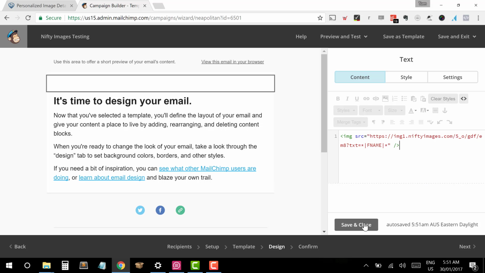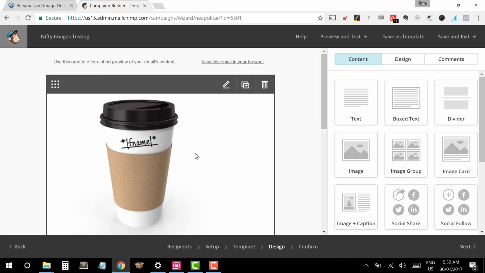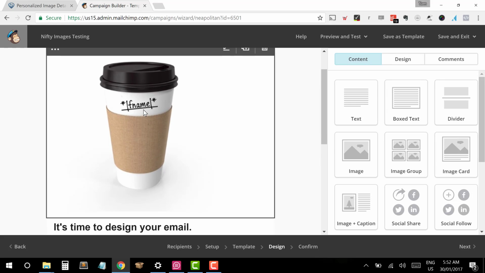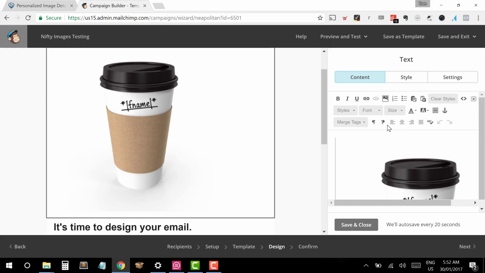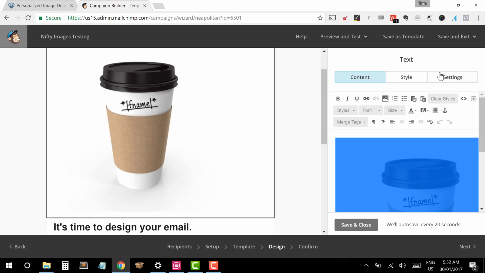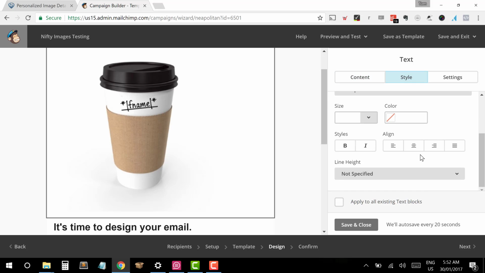Usually takes a little bit of time to load, but there it is there. So that's looking good. You can see that it's pulled in. It's got that field merge tag in there as it should be in MailChimp. The one thing that I might want to update is I might want to center align that image. So if I go over to where it says style in text, and if I go to align and I choose center align, there we are. That's all ready to go.